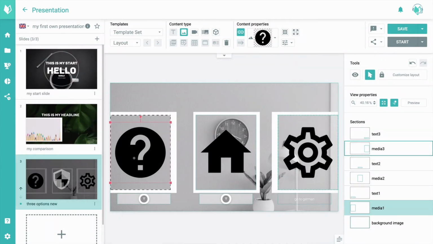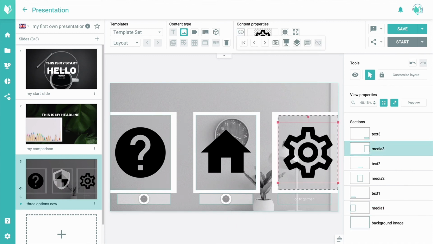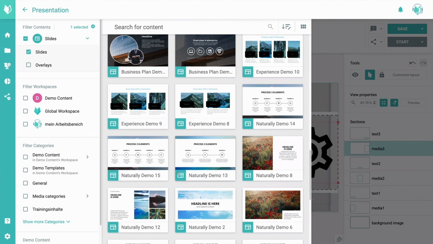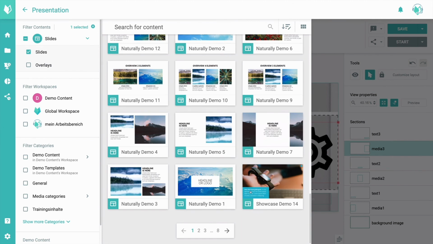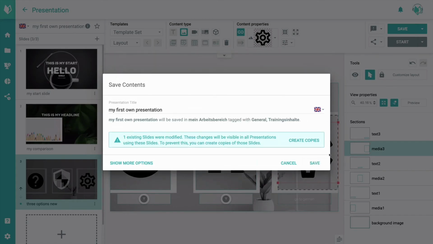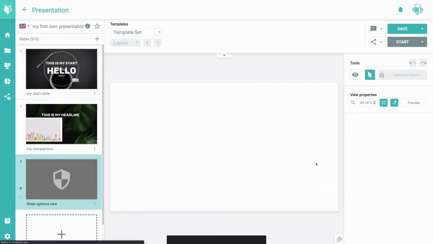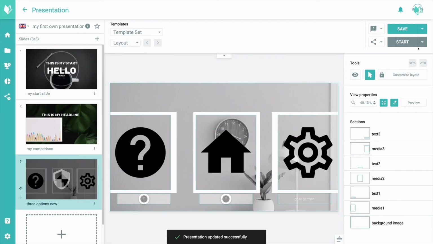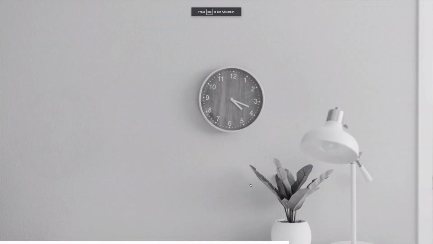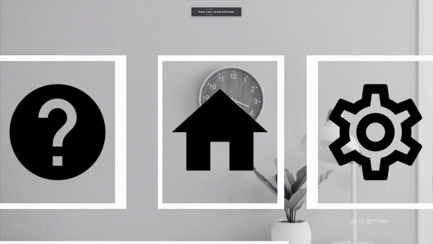Now the link is set to an overlay. And here we're going to set a link to an overlay, but we're going to use a slide as an overlay. So we use a slide, for example, this slide as an overlay. We save it because we just edited the content, because we created some links, and we start from the current slide of our presentation. And now we have two overlays.